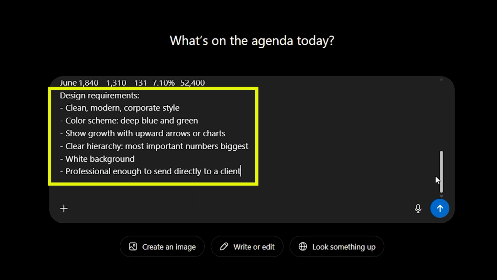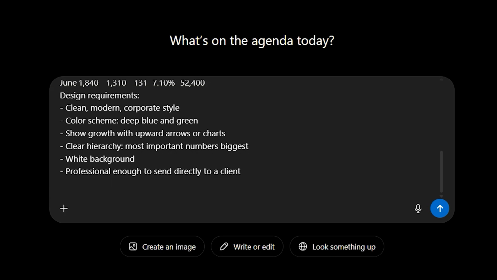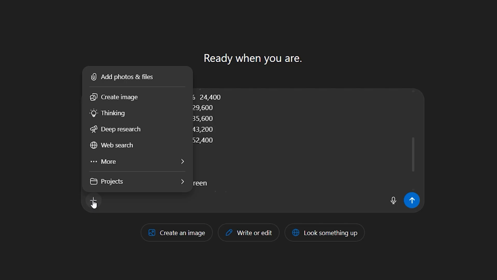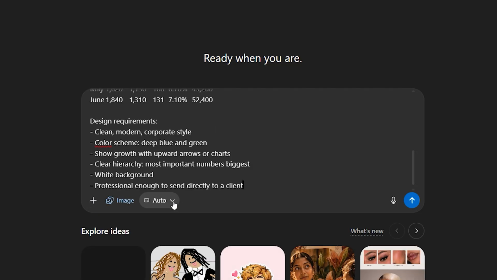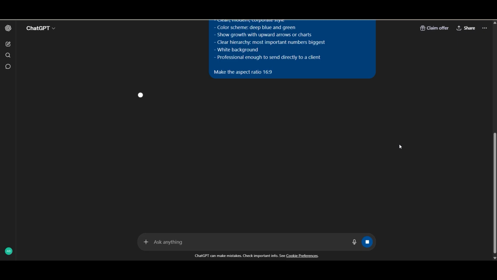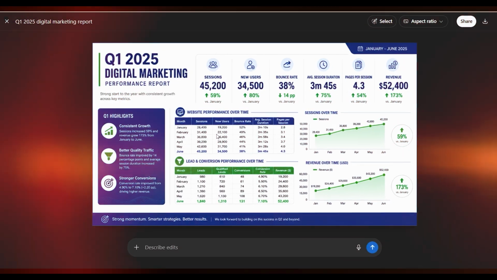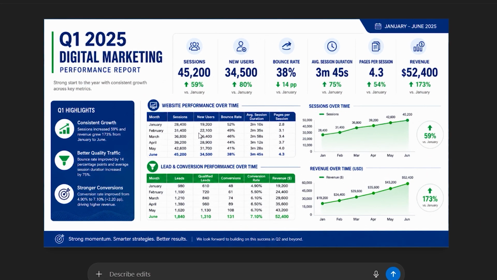Then add your design requirements at the bottom. Tell it exactly how you want it to look. The more specific, the better the output. Now click on this plus symbol and choose create image, and then choose the aspect ratio of the image. Hit enter and now watch. There it is, complete Q1 performance report, data table, line charts, KPI highlights, professional footer, all accurate, all from one prompt. 2 hours of Canva work gone.